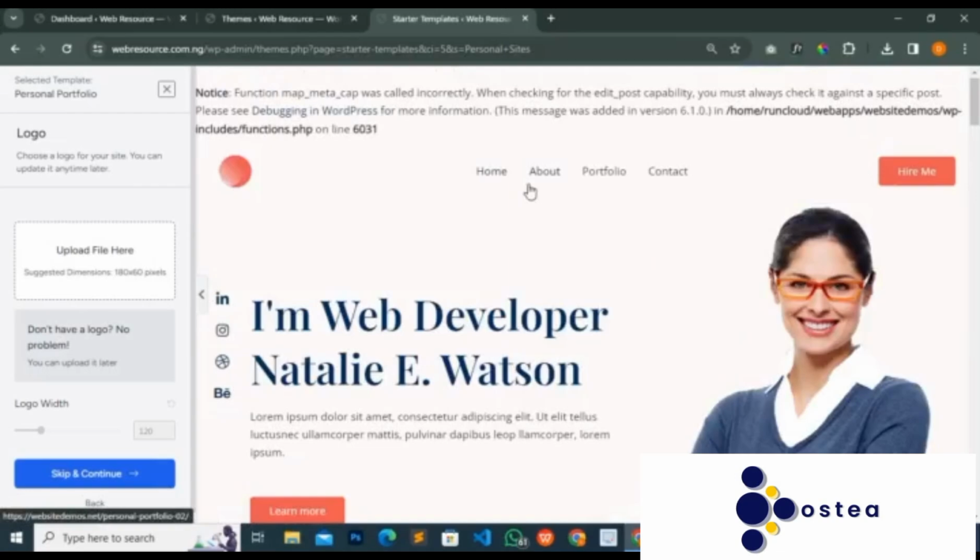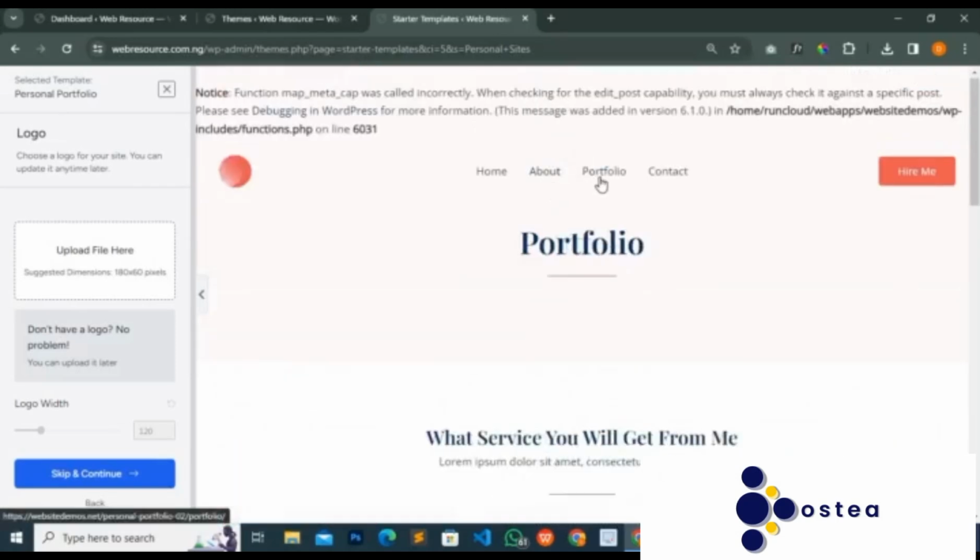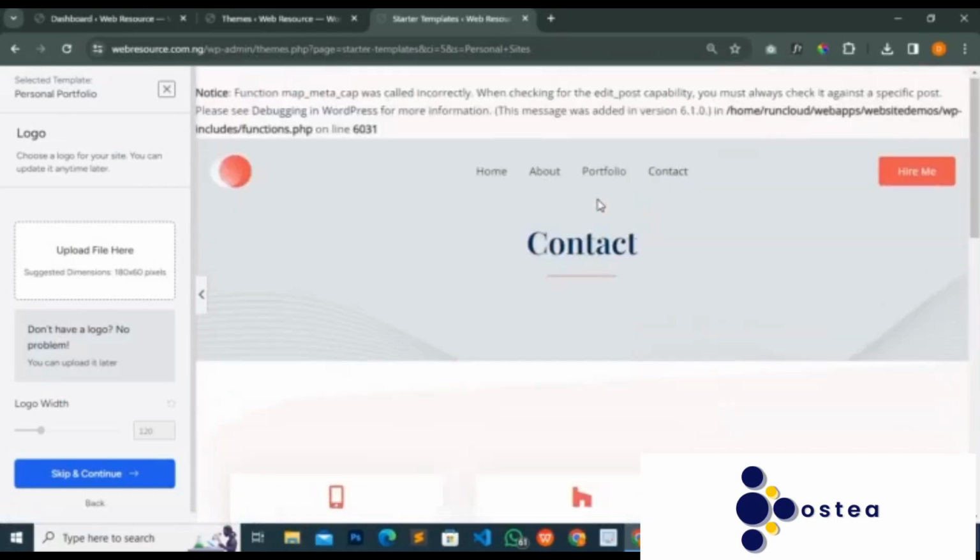You can also check out the template. Of course, it has an about page. You can click on that, it loads up for you. That's a portfolio page. Click on that, that's your contact us page. All right, so it's a full website.